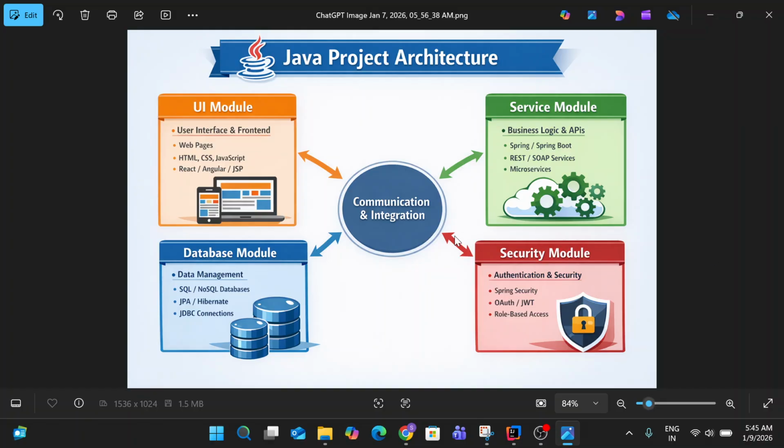If you see any Java project architecture, usually there will be a UI module, a service module, a security module, and a database module, at a high level. In a real-world case, take a banking application.